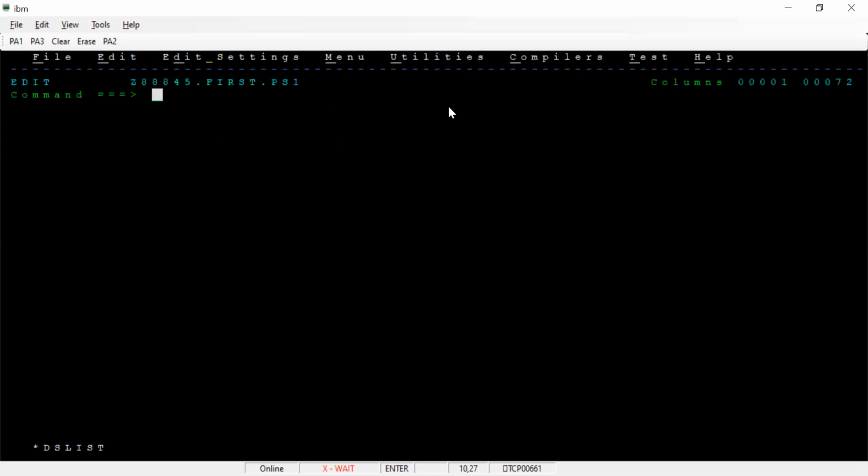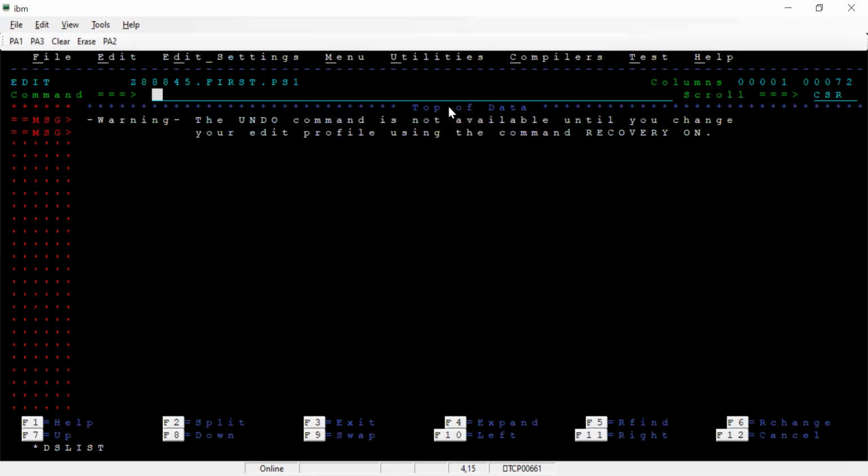Enter once again. So it is opening a blank page where you can type anything. You can see that on the top we have some warning message. To remove this warning message, you can issue a command called RES. The line you are seeing on the top is called the command line, where you can type any command and press enter. That command will work.